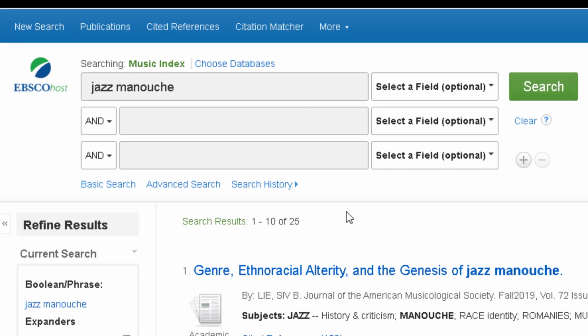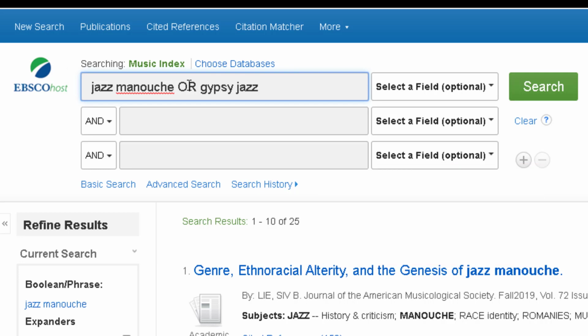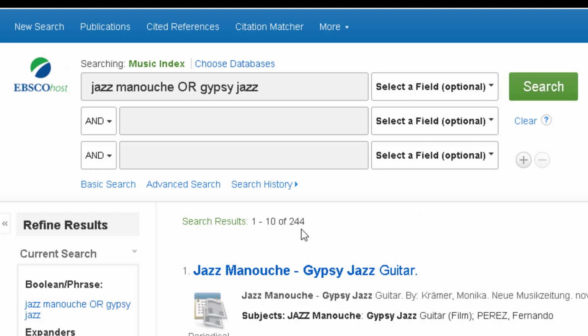To expand my search, I'll want to add some related terms or synonyms connected by OR. Perhaps I'll add the term gypsy jazz. So I'm adding this in the same box with this OR connector. Now I'll search, see how many results I get. 244 results. This might be too many.